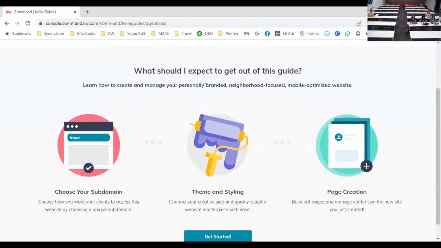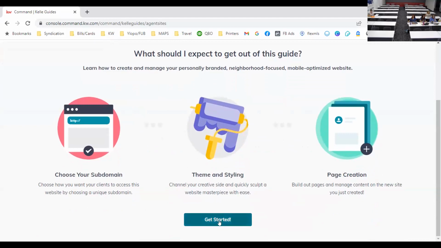You're gonna learn to create and manage your personally branded, neighborhood focused, mobile optimized website. So we're gonna choose a subdomain, we're gonna select a theme and styling, and we're gonna create 3 pages. So everyone ready to dive in? Ready. Cool. So I'm gonna go ahead and click get started.